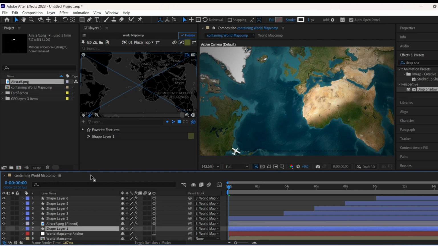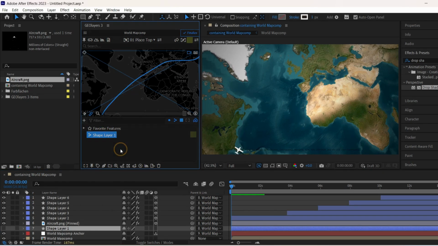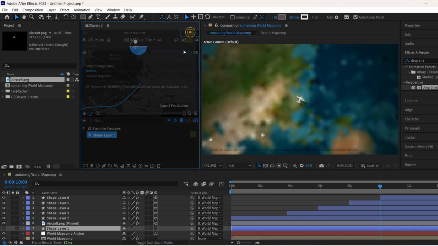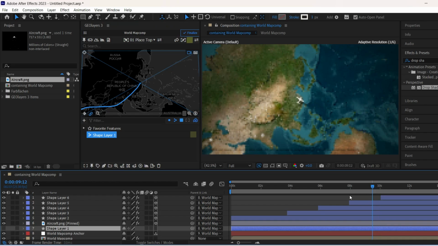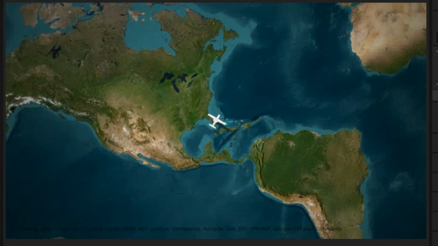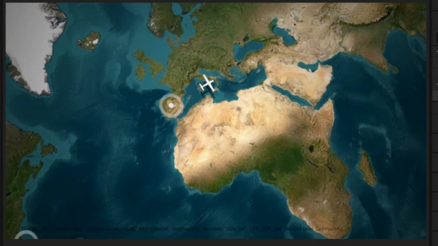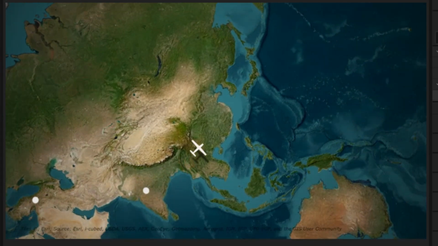Now, I will show you another way to make a camera movement automatically using the built-in feature. So select the path and click on Fit View to Feature. Then select Animate View along the feature. Set the animation duration to 10 seconds. Looks awesome!